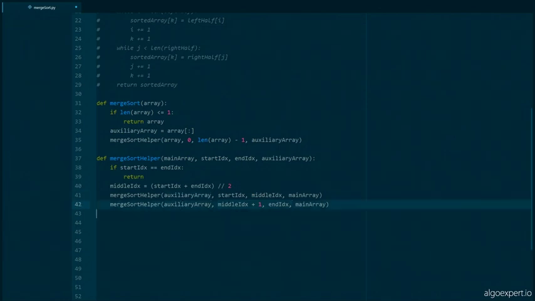And we're swapping the auxiliary array and the main array. So when this merge sort helper gets called here a second time, the auxiliary array, our original auxiliary array, will be our main array in the method. And then so on and so forth. When we recall the merge sort helper method, we're going to further swap them, right?